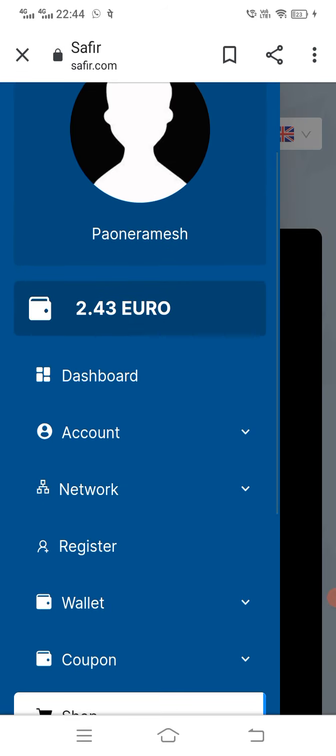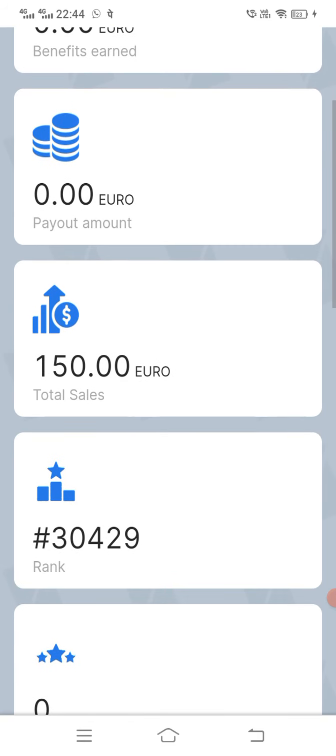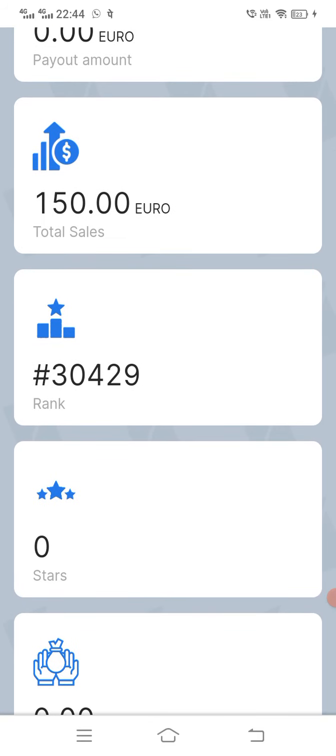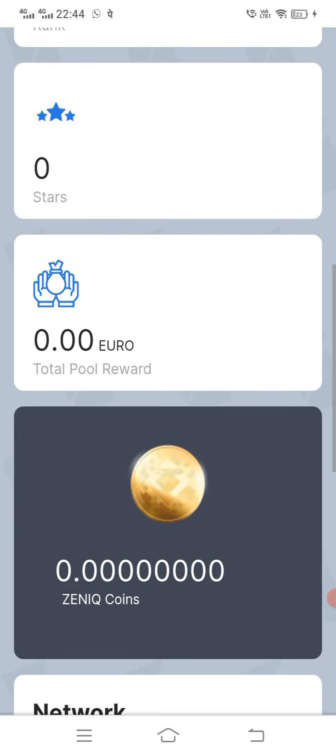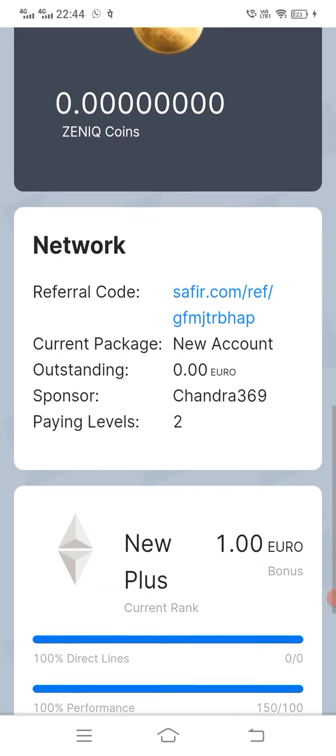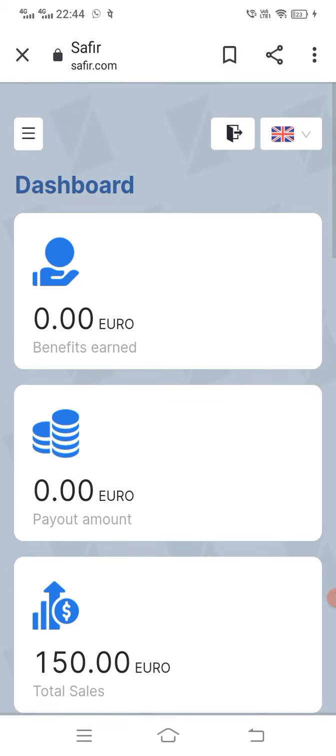Oh, 2.43 is left. I'm going to the dashboard now. I'll show you my dashboard. Okay, 150 euro is done. Rank is 30, 429. So tomorrow onwards, my friend will get minted coins, tokens, so he can enjoy the hubs. If you want to know more, I'll make the plan video also. There are many plan videos available on YouTube.